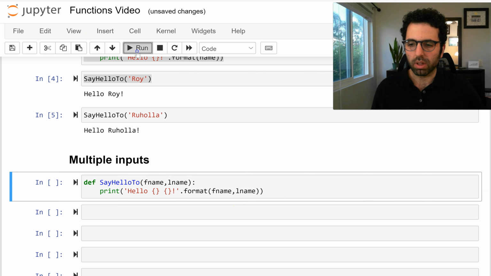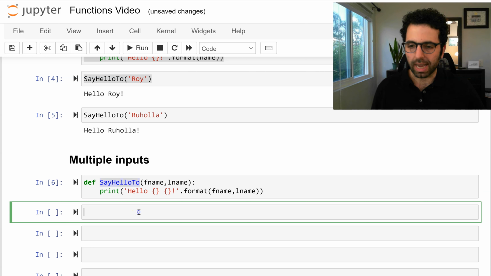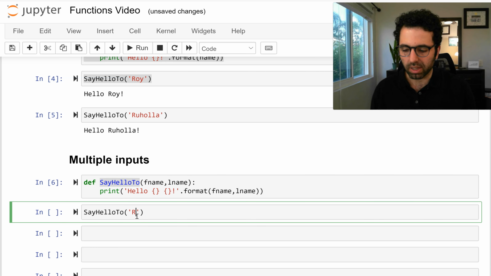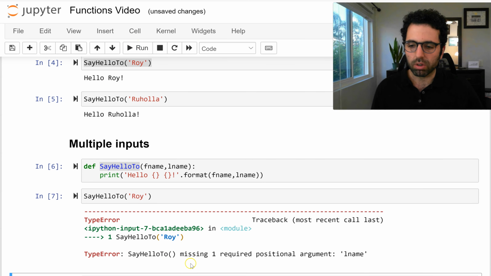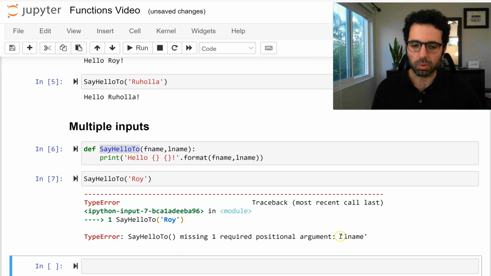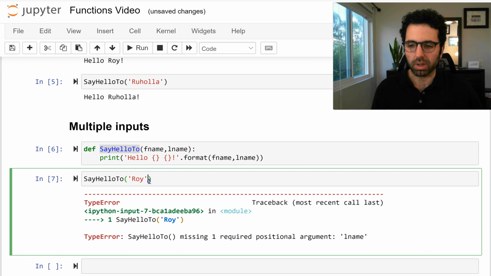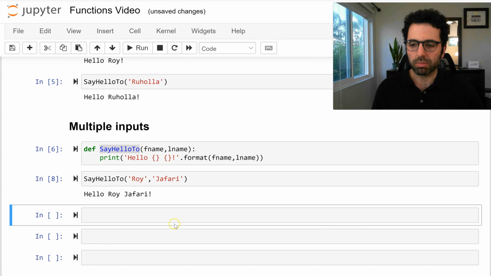Now once I run this function, pay attention, this function needs to have 2 arguments, right? So if I were to just say hello to Roy, this is going to give me an error. It says, what is the last name? You just gave me a first name, right? So I have to pay attention. Now I have to give both first name and last name. And now it gives me, say hello Roy Jafari.